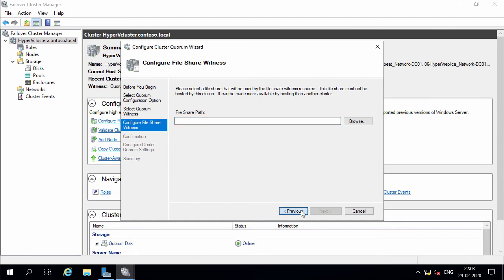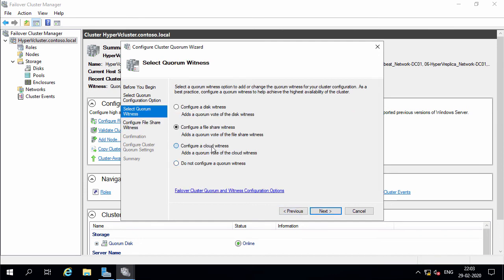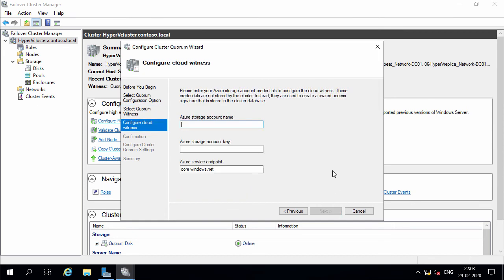I will click back and select the third option, configure a cloud witness, and I'll click next. Now, this would allow the administrator to create a cloud witness in Microsoft Azure by specifying the Azure Storage Account name, Azure Storage Account key, and Azure Service Endpoint.